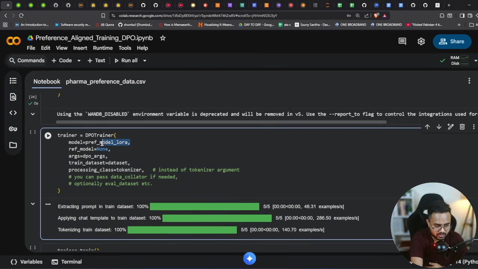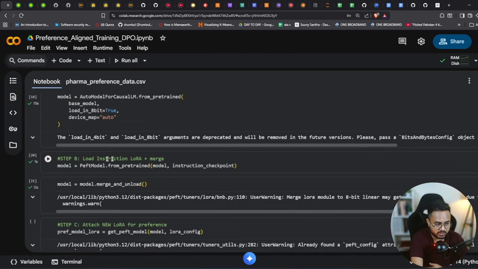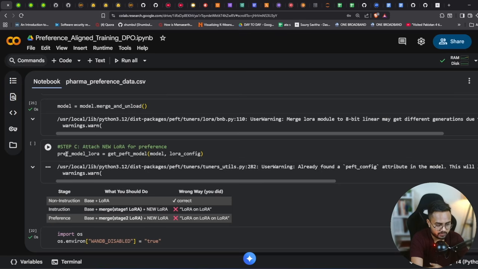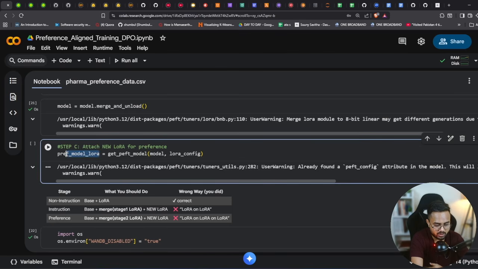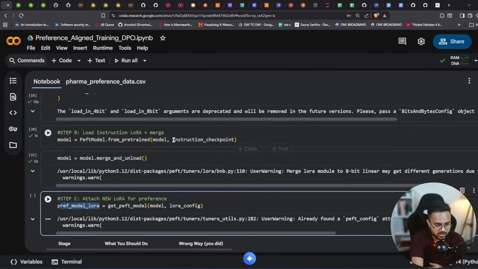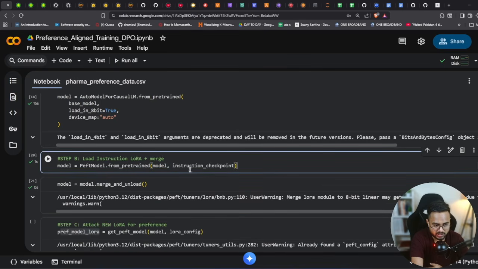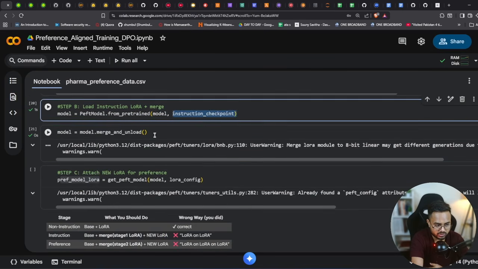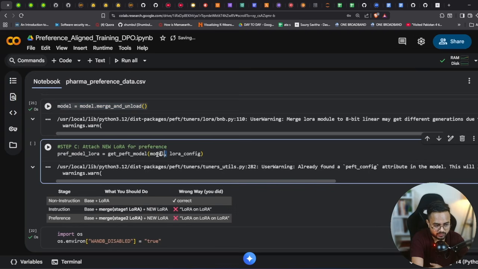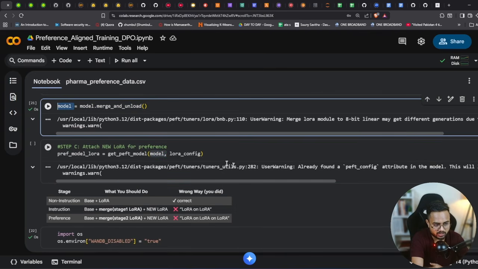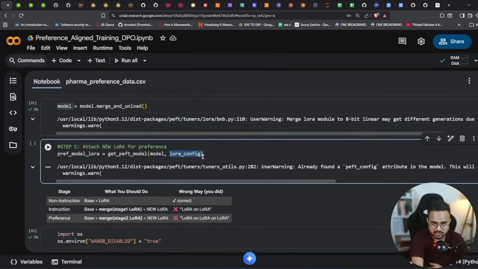There I am passing my model, which is this particular model, the preference model LoRA. Now how did I get this model? I had the base model, and on top of it I appended the instruction checkpoint and merged both weights. Then on top of these merged weights I attached this LoRA patch, and then I got this model, which I'm going to train further.